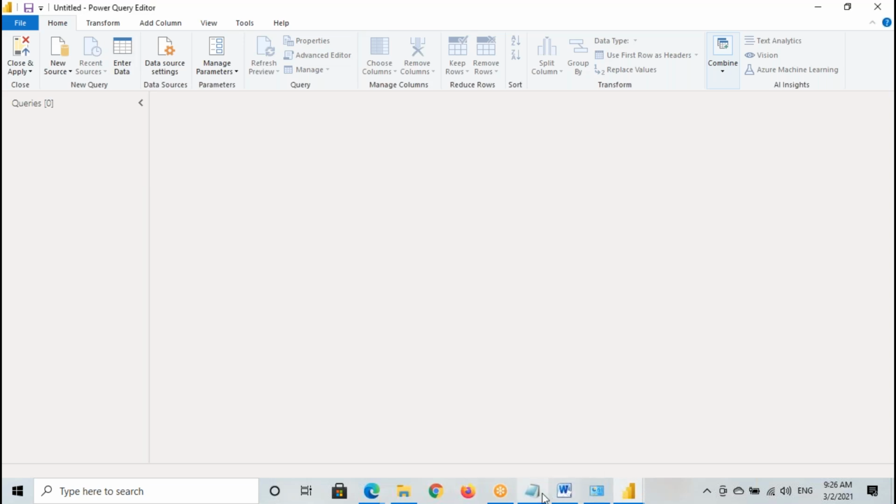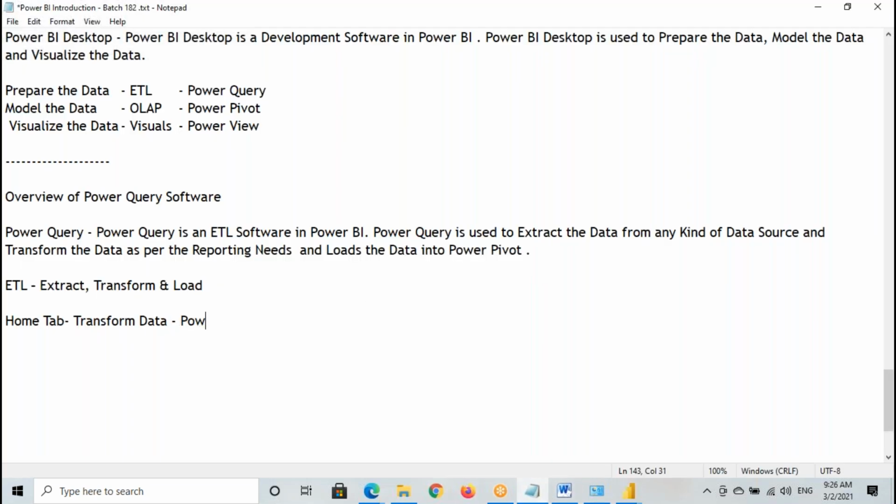So the window opened. The window name is the Power Query Editor window, or UI, user interface. In short, you can call it UI, guys. So this is the UI. This is the place where we can perform all our ETL activities.